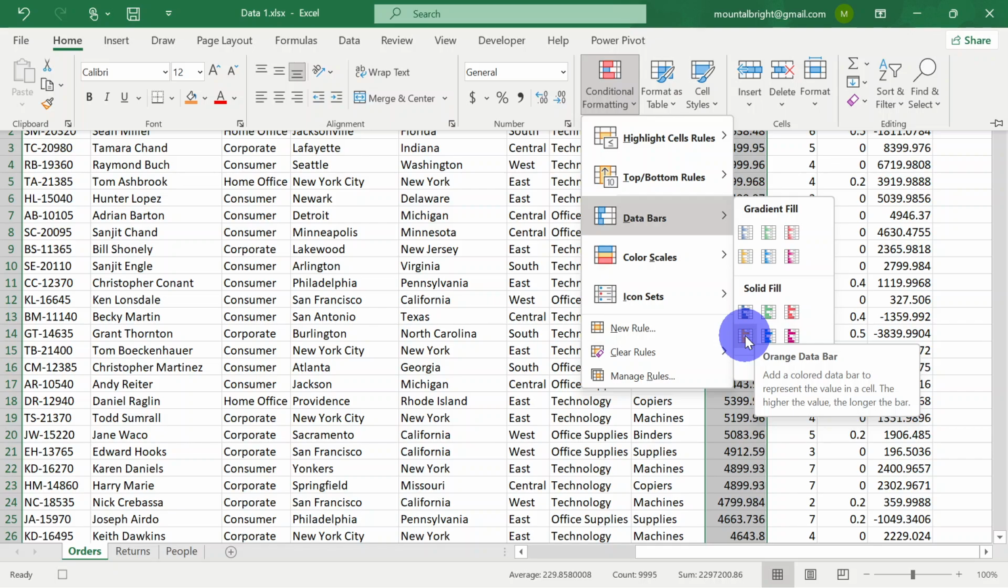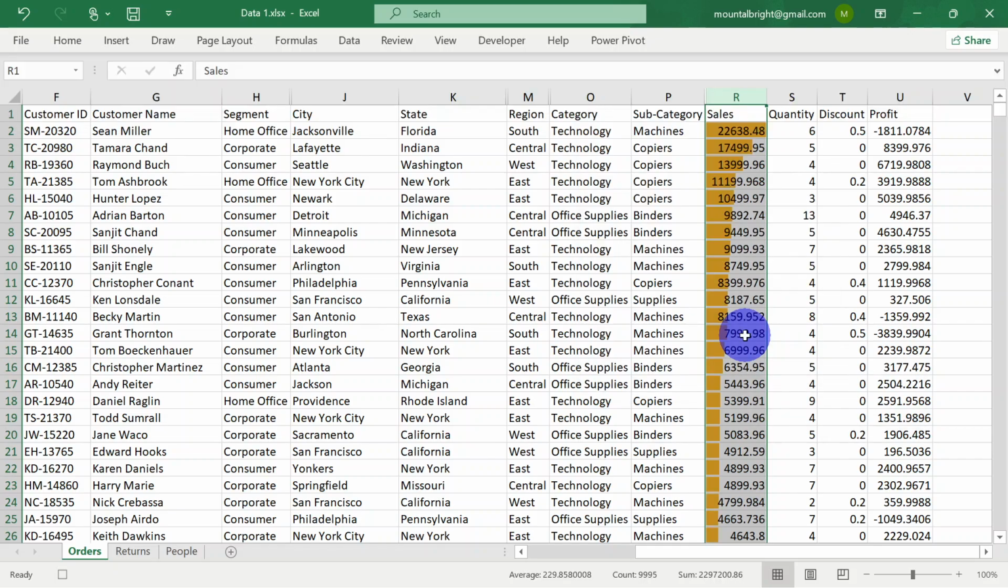Let me just put this orange color. Click on that. Right. Recorded. Then I want to give this a border. Let me give this one a border.